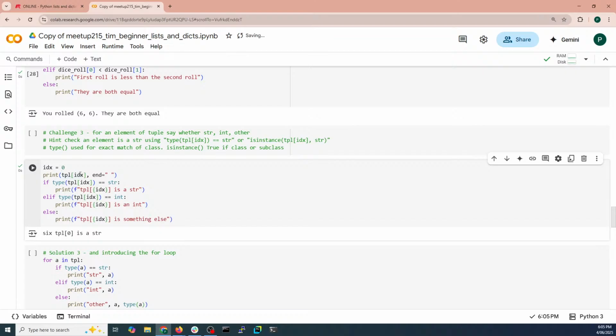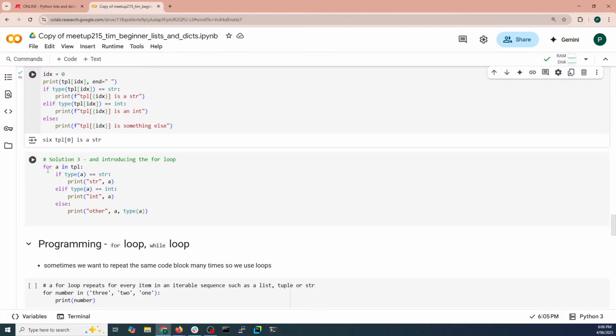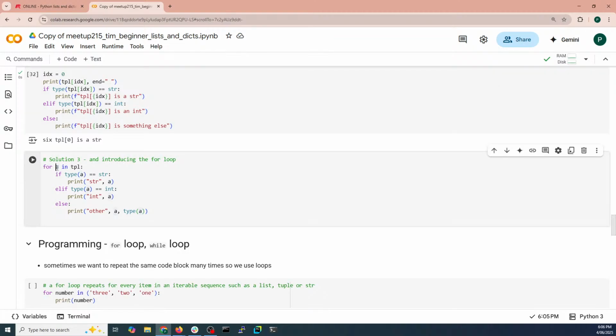Okay, so yeah, it's a little bit cumbersome having to go through each of these index values and find out what they all are. So Python's got a thing called a loop, where you can easily loop through all the values in one of our lists or tuples, and it uses what's called a for loop. So it says for, and then we just create a new variable here, a in tuple, and it'll do all of this code that's indented, and it'll do it each time with a different value of a.